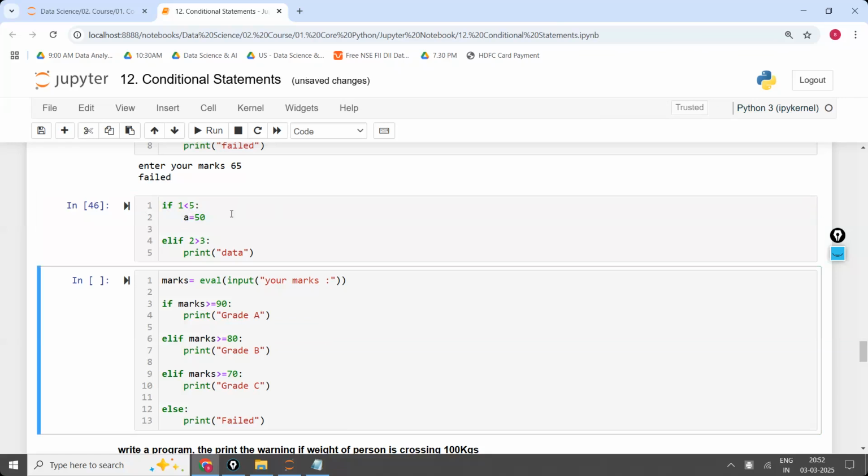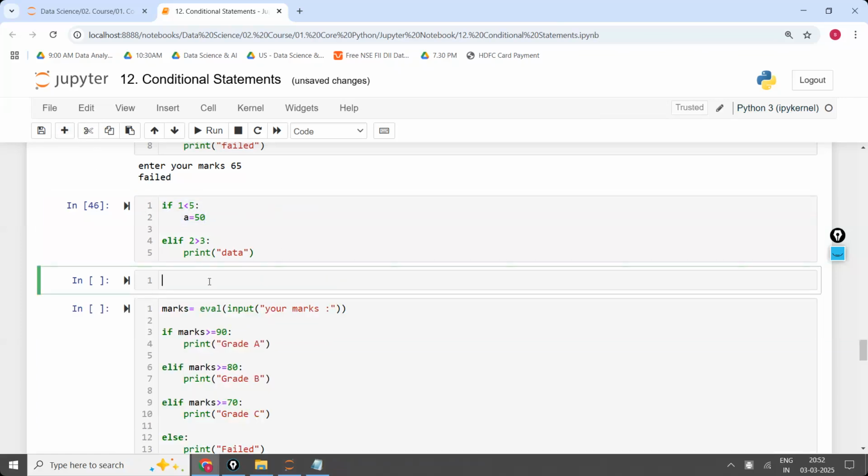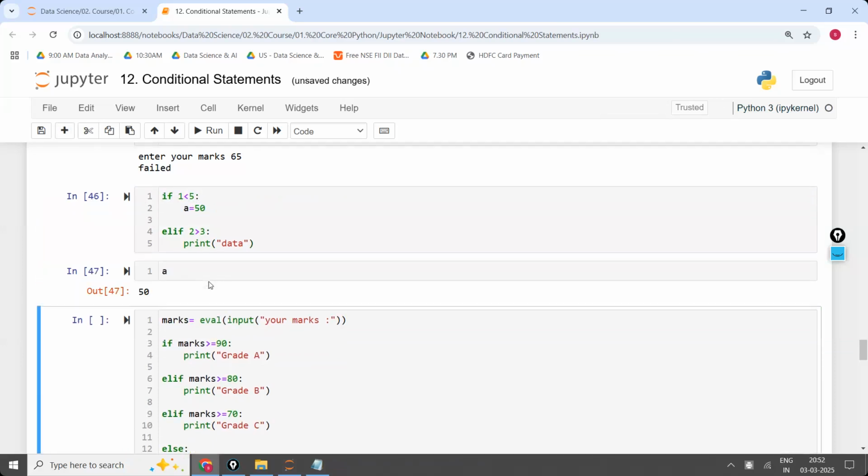The reason is that the block was executed, but for that particular block, print is not there. Sir, is a equal to 50 there or not? How can I check? In the next cell you write a, to cross-check. You can check whether a is 50 assigned or not. Is the point clear?